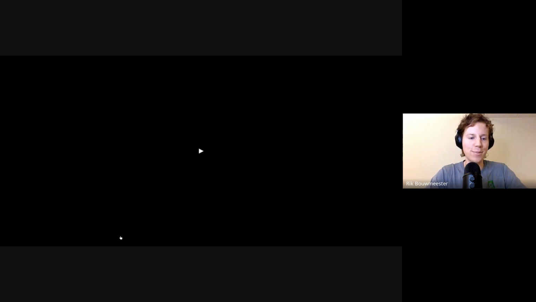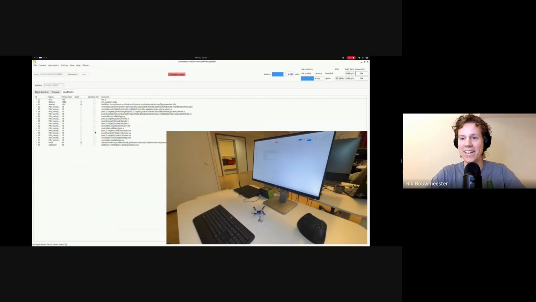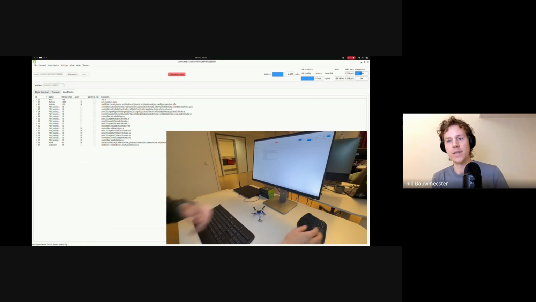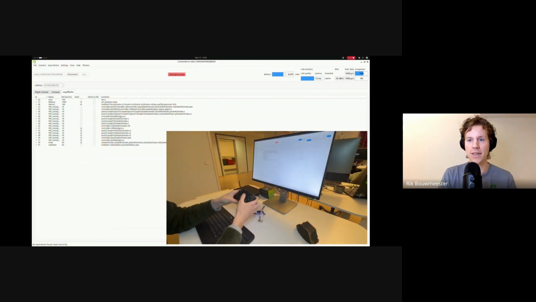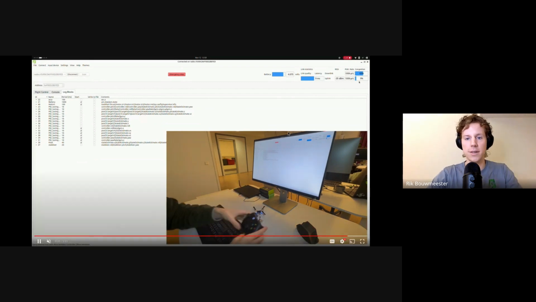So I'll just play it again because it's pretty quick. Congestion is very low. And I'm enabling log blocks. Downlink congestion increases because we're streaming more data from the Crazyflie down to the PC. I turn on the controller and the uplink congestion increases to about 10%.